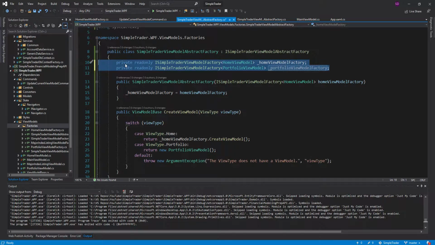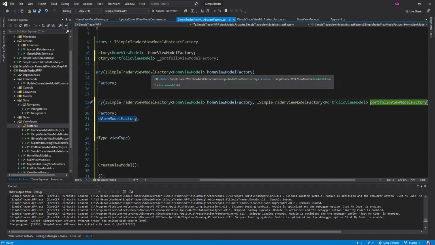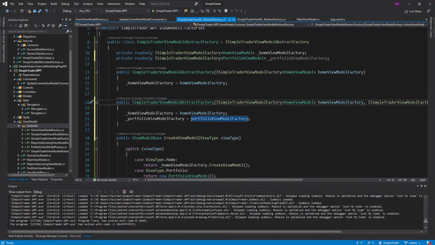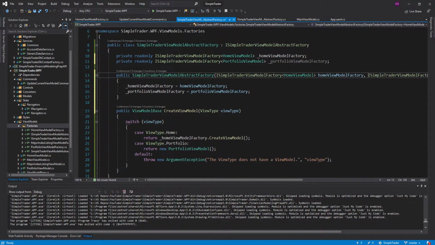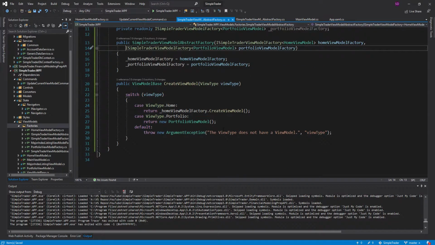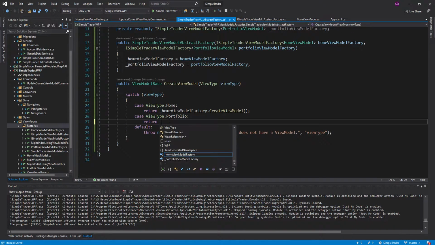And then let's just create a new constructor. Whoops, did I do that right? I did, okay. Let's get rid of the old one. And there we go. Oh, and then we have to also call that factory down here.